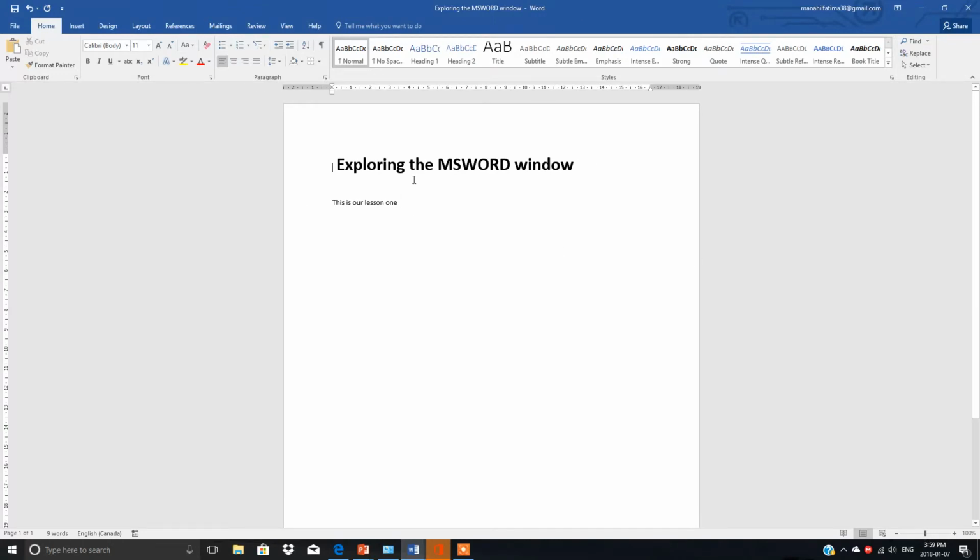So this is exploring the MS window. In this lesson you have learned the different parts of this window. I will repeat this for you. This is called the title bar, quick access toolbar, tabs, ribbons, launchers, and this is the ribbon display, minimize and close button. In the taskbar you have pages, you have number of words, print layout, and the read mode, zoom in, zoom out.